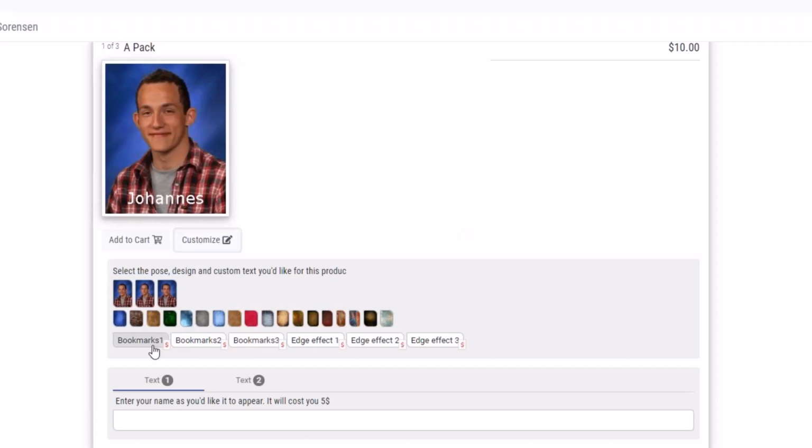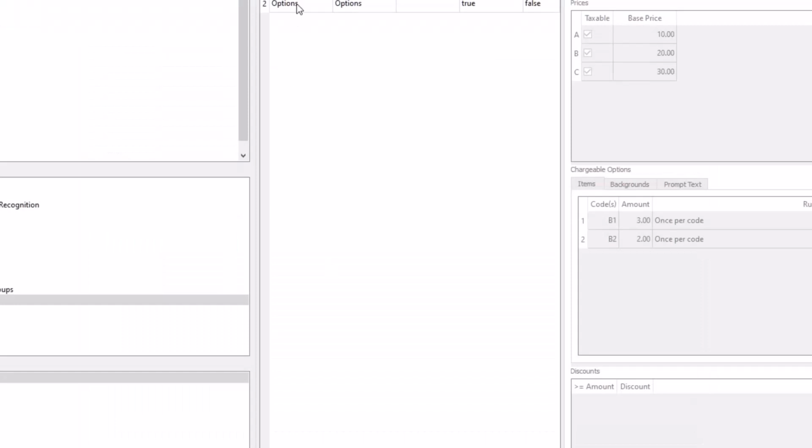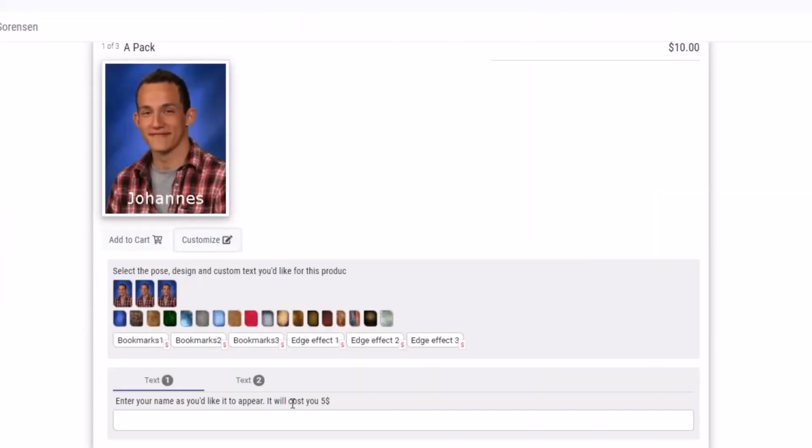And what was the option I set? Was once off, wasn't it? Let me just check. Once per code. So the 3 bookmarks are the same code, B1. The 3 edge effects are a B2, or it could be the other way around. It doesn't matter. The 3 bookmarks are all the same code. The 3 border effects are all a different code, but the same one.